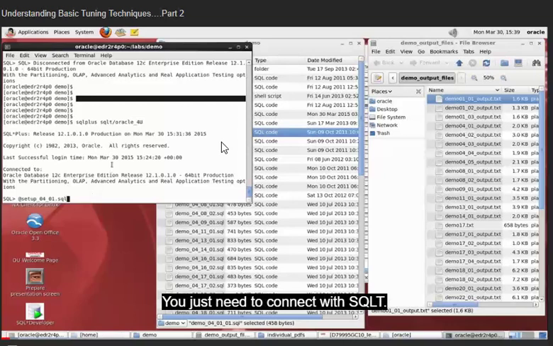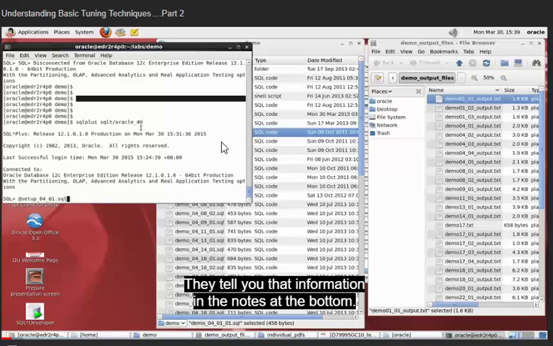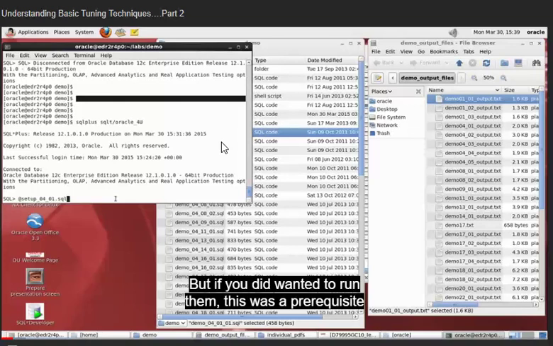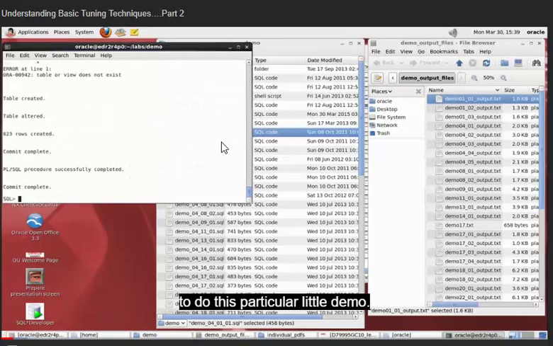You just need to connect with SQLT, and this is the password for it. They tell you that information in the notes at the bottom, and they tell you about this and the three script files that you could run. But if you did want to run them, this was a prerequisite for this particular little demo. It takes a few minutes for it to run, okay?